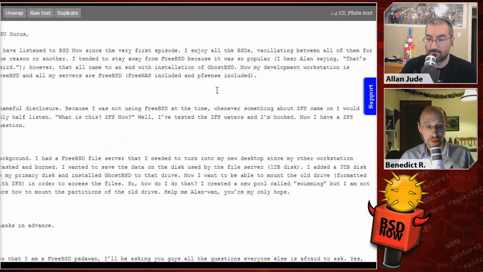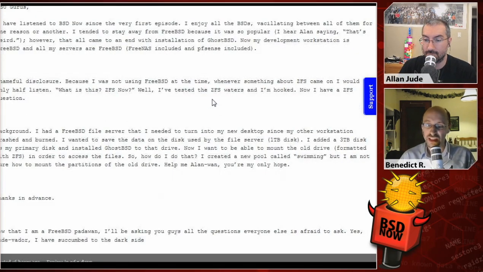Shameful disclosure. Because I was not using FreeBSD at the time, whenever something about ZFS came up, I would only half listen. What is this? ZFS now? Well, I've tested the ZFS waters and I'm hooked. Now I have a ZFS question. Okay, here it goes. Background.